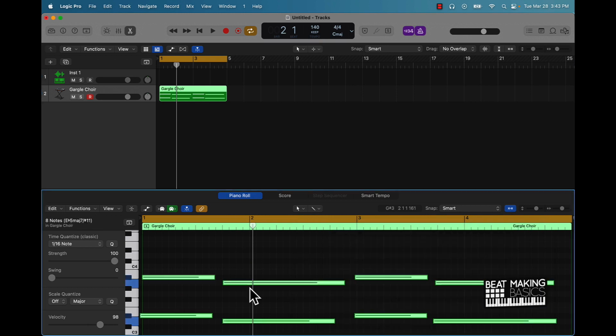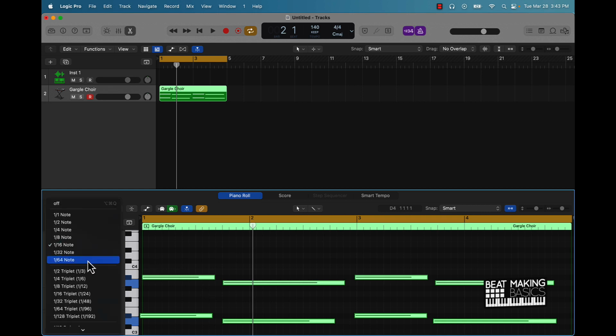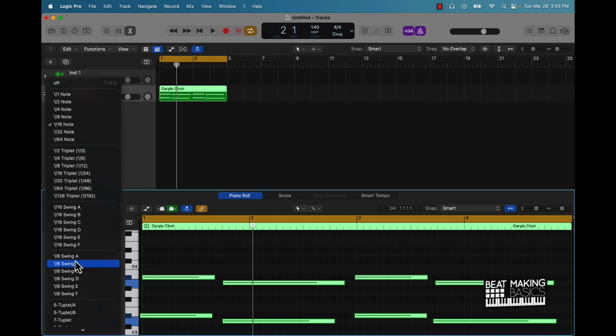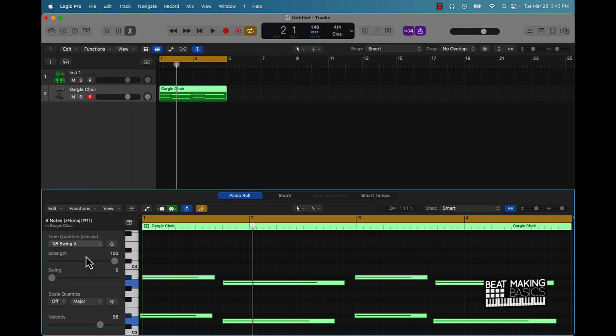From here, we'll go ahead and quantize this. So highlight everything by pushing Command A, and then we're gonna go over here to probably like a 1/8 swing.